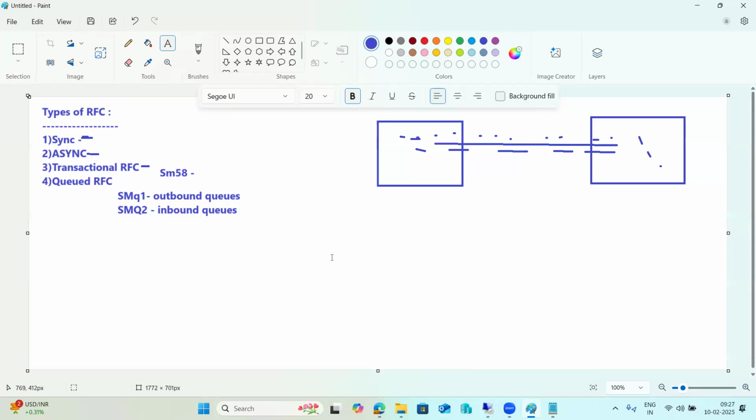Like there are steps 1, 2, 3. First one step should be executed, then the second step, then the third step, and the fourth step. Like that, order-wise, it will send the data. That is called the queued RFC here, right? Queue-wise, it will transfer the data. So normally in every SAP system, there are inbound queues and outbound queues here.